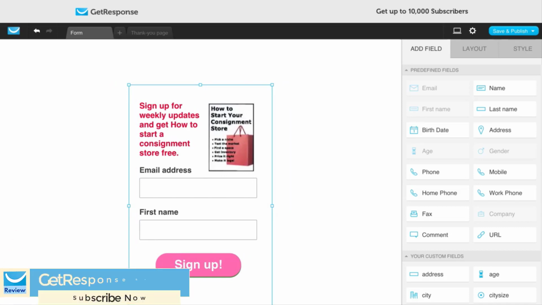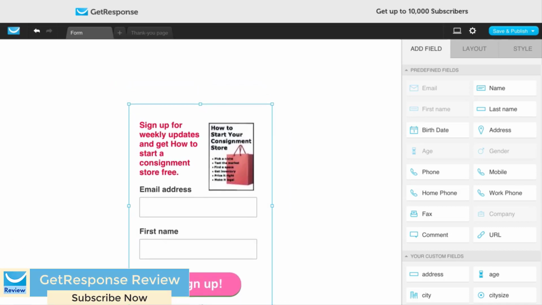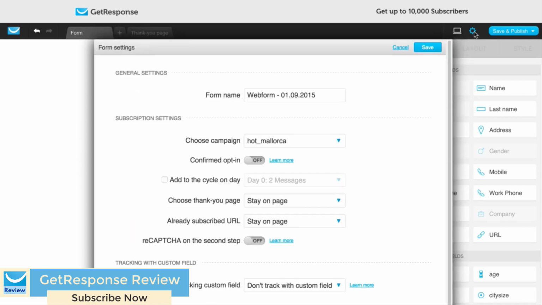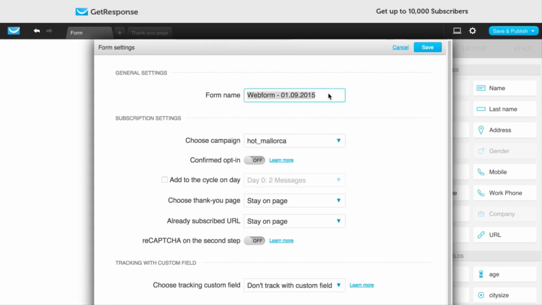So let's go here in the settings section, up here, the settings wheel, and we need to edit this, and we need to name it, of course. I'm a big believer in naming things in such a way that I can remember what they are a year later. So I'm going to call this opt-in form and put the date.